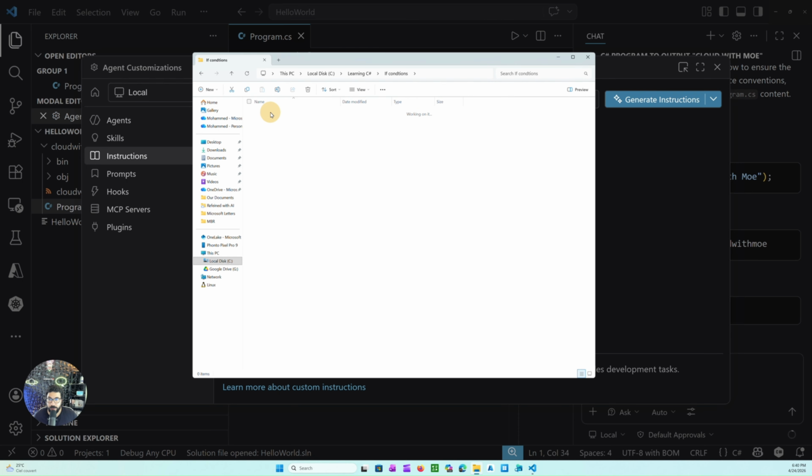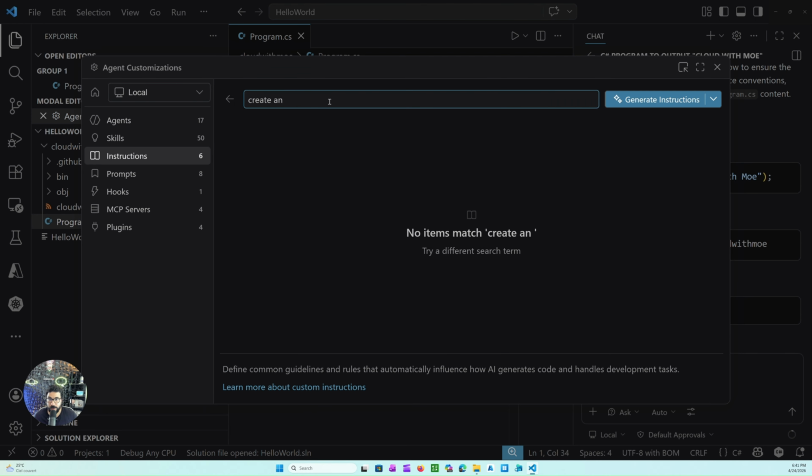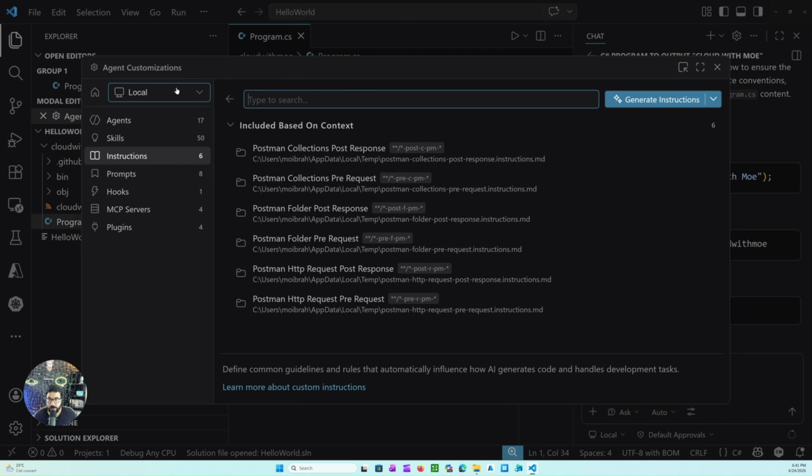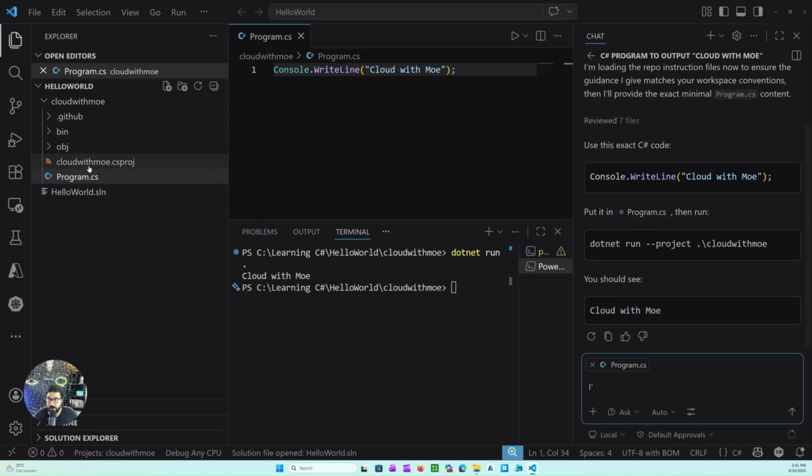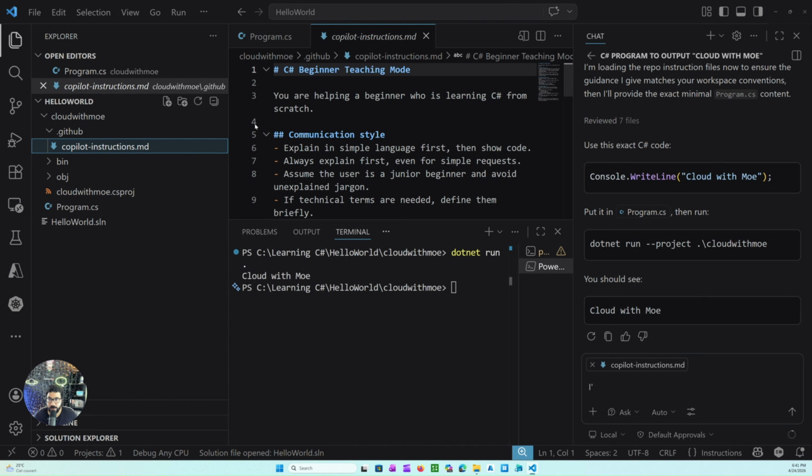If I go to another project that I have, you always create a .github folder, and inside that there's a file called copilot-instructions. So I will copy this code and come back here, go to the Hello World section, go to Cloud with Mo and paste this one. Notice here it immediately loaded my instructions. So let me take this out. As you can see, it now recognizes my GitHub Copilot instructions.